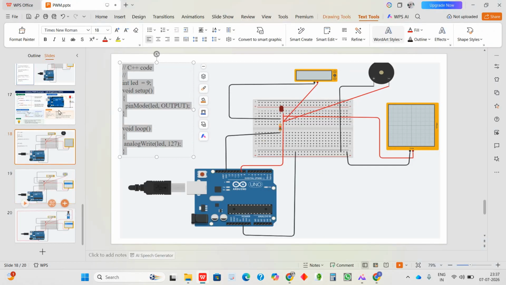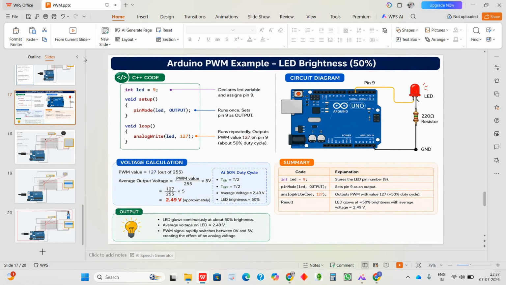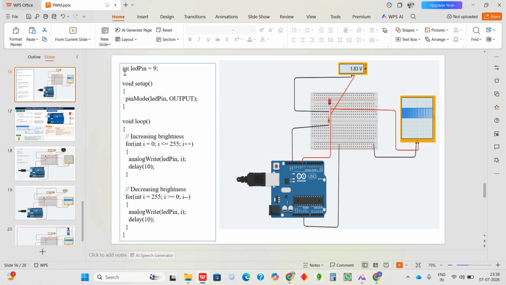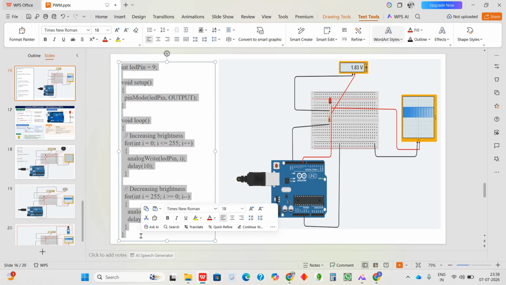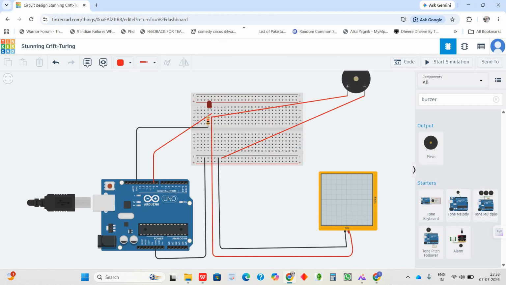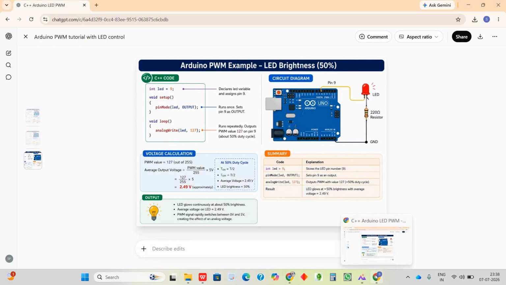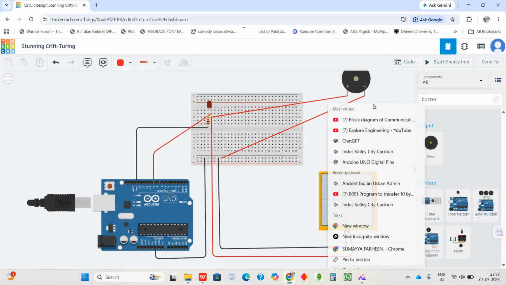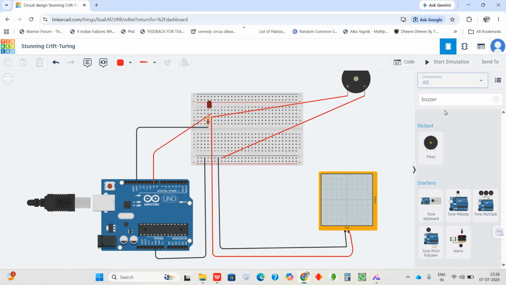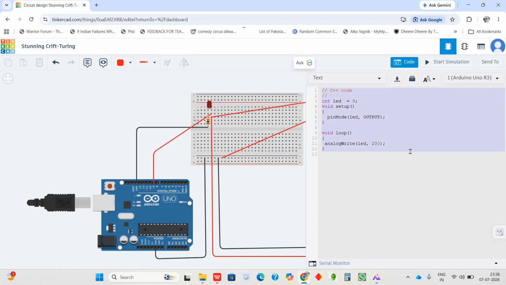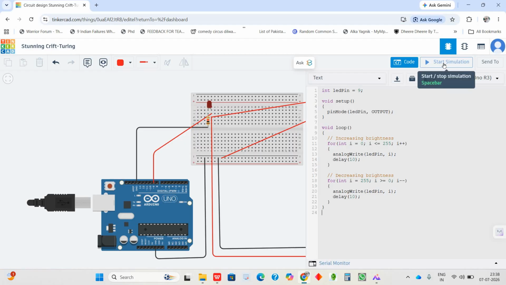I will take the first program, that is a longer one. So here what happens, if you take this now, the sound will increase, then it will decrease. Now again go to code. I will change this code here. Control V. Start.